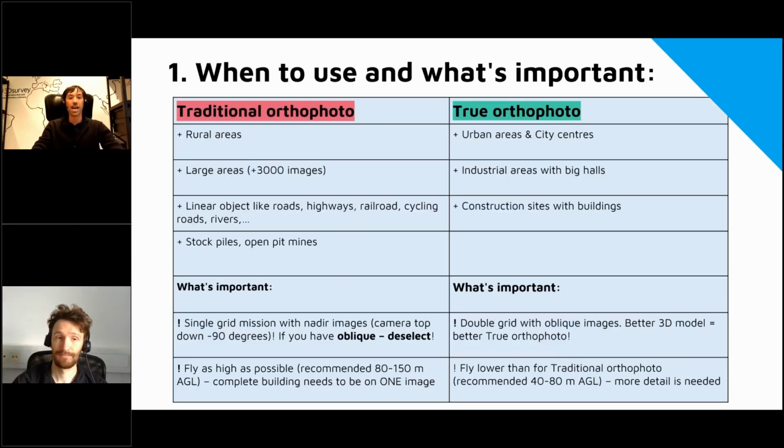Okay. And as a conclusion to this topic, here are our guidelines on when to use what and what's important. So when to use traditional orthophoto or when to use a true orthophoto. And I will go with these general rules. So traditional orthophoto, if you have rural areas, where fields are, where stockpiles are, where roads and highways are, fewer buildings, smaller buildings, or something like that, the perfect option is traditional orthophoto.